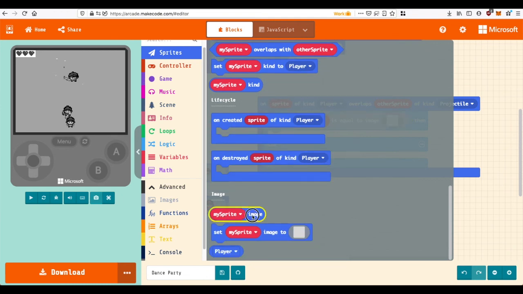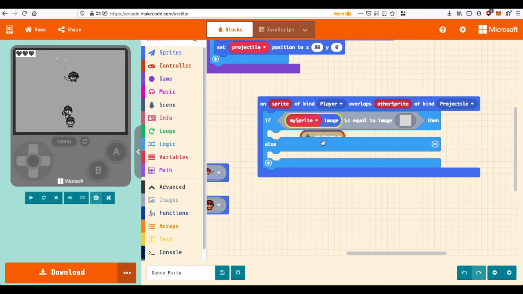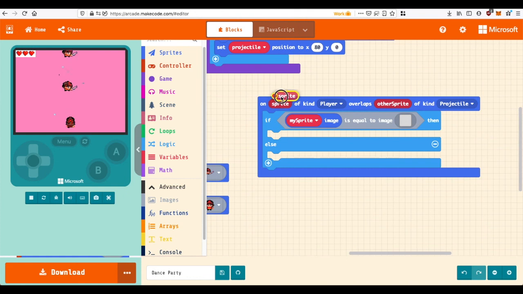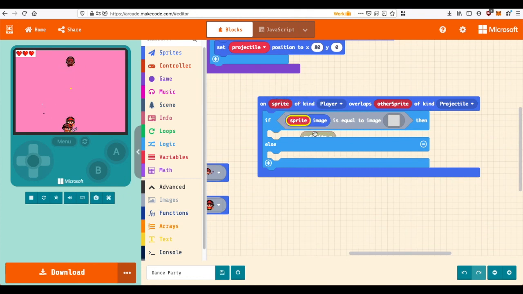So this little block takes a peek into our sprite and then returns its image attribute for us for comparison. I don't want to just compare my sprite. In case there's multiple players, let's say, we can compare any sprite of kind player, which is quite nice. So nothing is equal to a blank image on the screen.